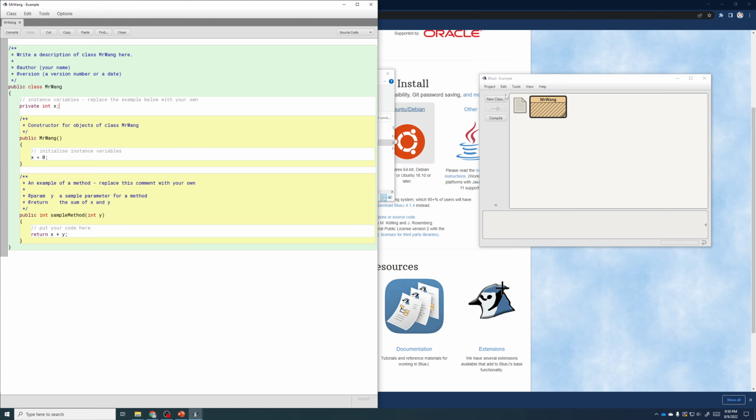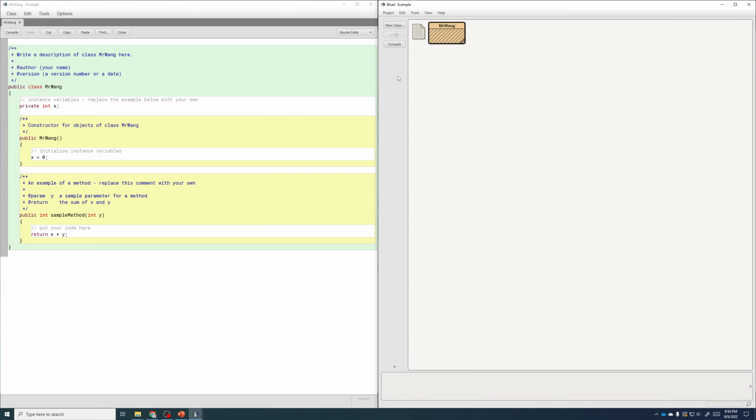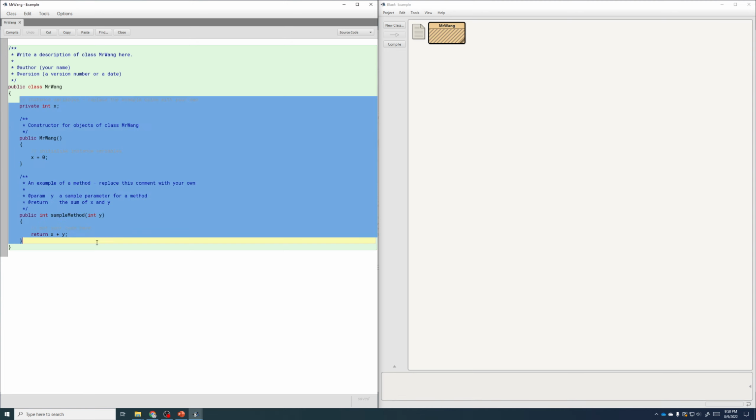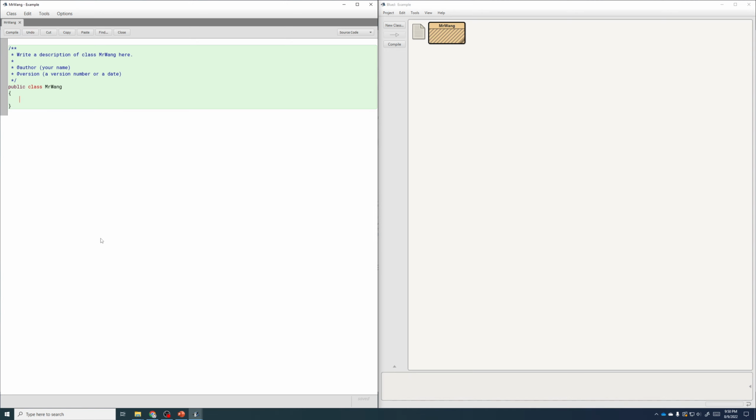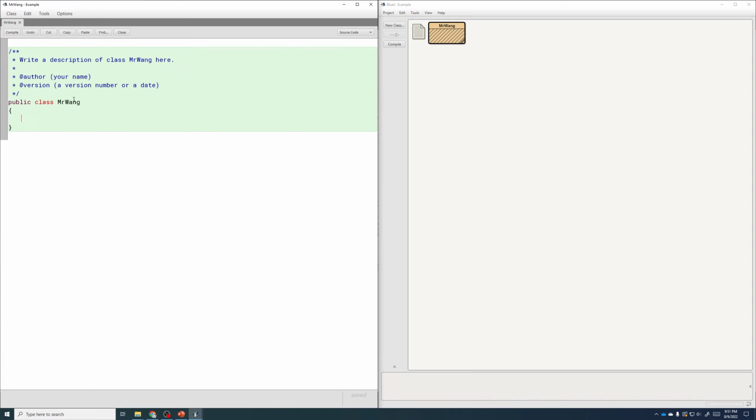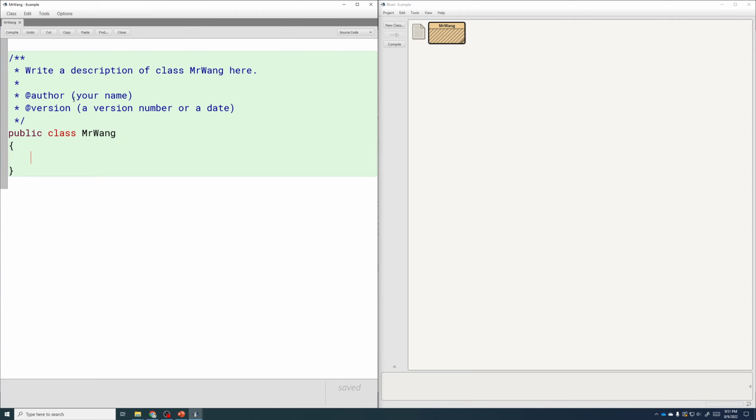And I'm gonna go ahead and make my windows appear like this. And I'm gonna go ahead and delete everything aside. So we have the class that we started with, right? So this should be very familiar. Public class Mr. Wang. Now, if this is hard for you to see, you can always increase font size. Control plus an equal sign. Press it a couple times.